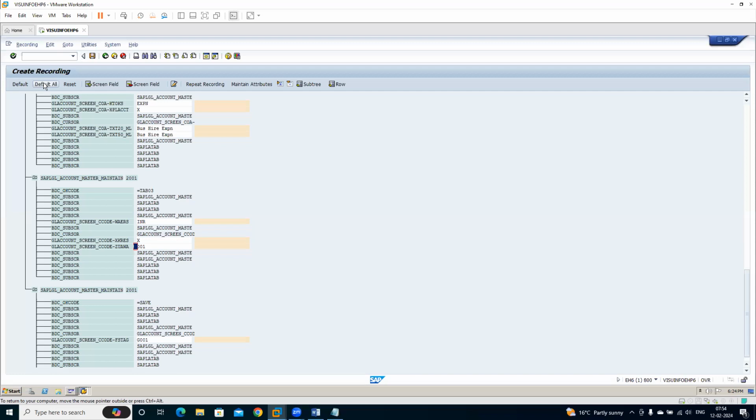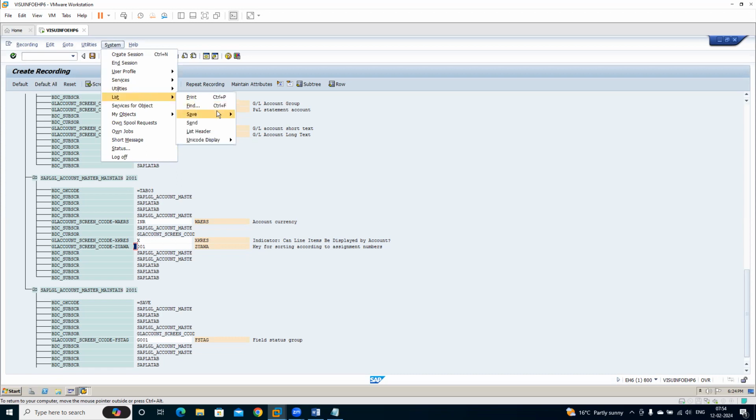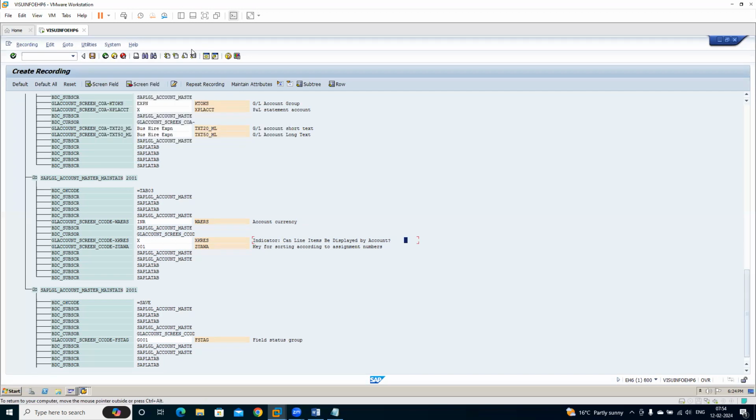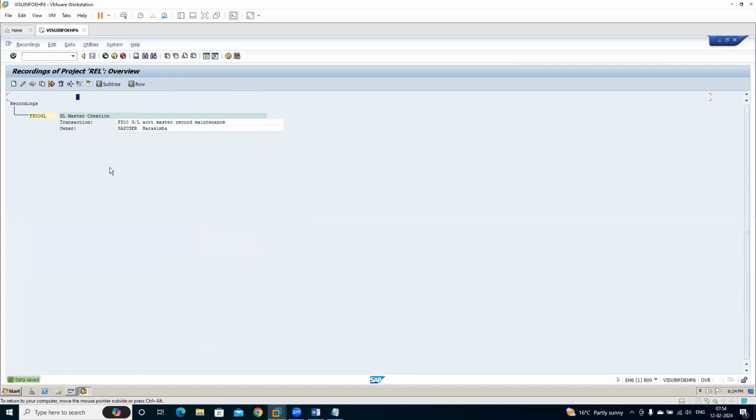Then default all. In this screen, I have to tell the system, you default all these things. See, now SAP has selected all these things. Right. If you want, you can go to a system list and save this file. Anyway, I have recorded that in my notepad. That is not required. Now go back. Okay. Do you want to save? Yes. Now this is the recording that I have created. Go back.